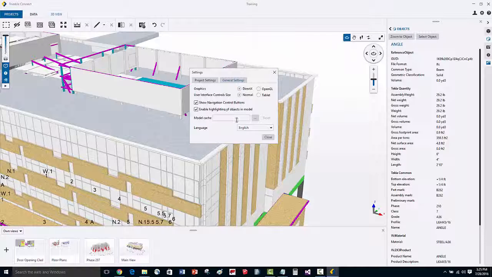The model cache directory basically represents a location on your computer or network server where Trimble Connect Desktop will create files that make it easier and quicker to load 3D models after you've imported them into Trimble Connect Desktop.